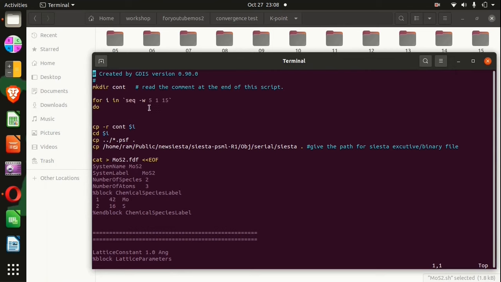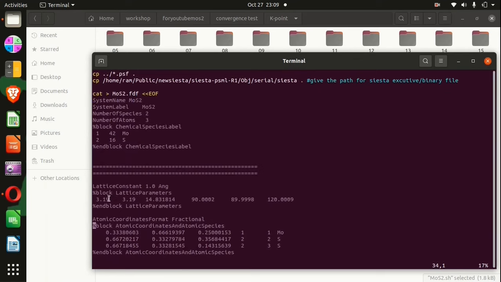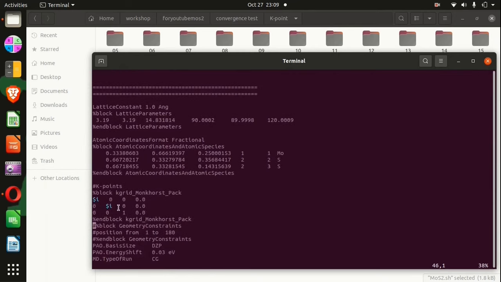Here my laptop is not good, that's why I will do up to 15 only, from 5 to 15, and all the things over here are the same. You write your executable, the path of SIESTA, that I already showed you in the lattice constant part. Write 3.18 in place of 3.19, and put 15 for the vacuum part. Now our main theme is to do the convergence test for k-points, so you have to put $i here and here, and in the vacuum part, write one only.